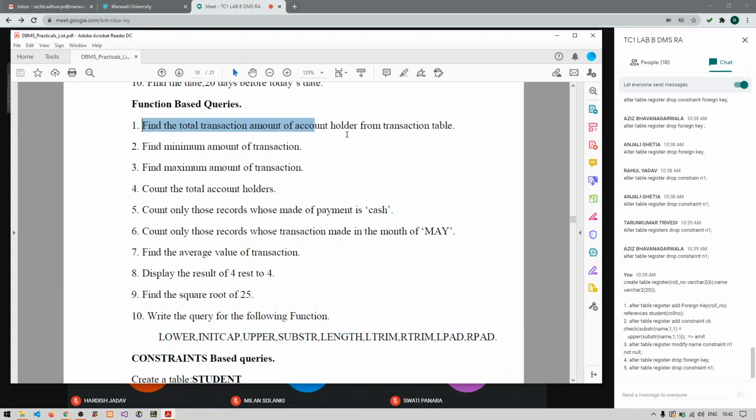See, in the first query, you need to use the sum function, select sum. In the second, you need to use the min function. Third one, you need to use max. Fourth one, you need to use the count function. Fifth one, you need to use the count function with a condition. Sixth one, also you need to use the count function with a condition of the date. And 7, 8, 9, you need to use the dual function or dual table. Sorry, 8, 9, 10, you need to use the dual table. And the 7th query, you need to use the AVG function, that is the average function.